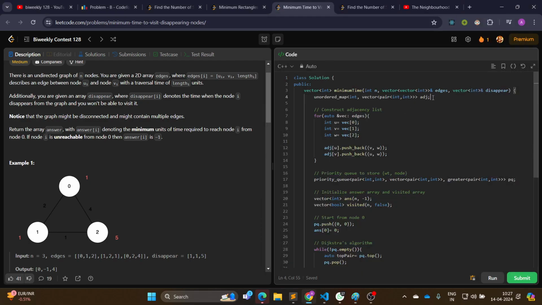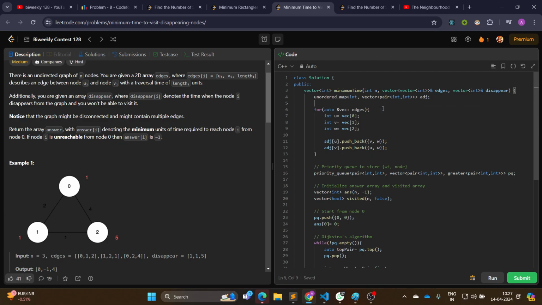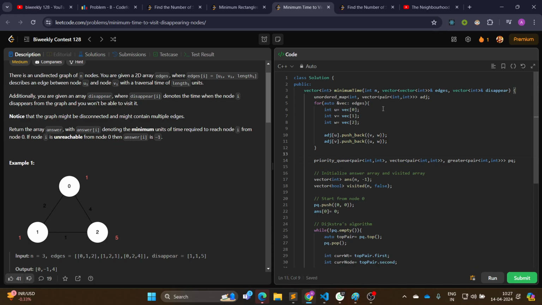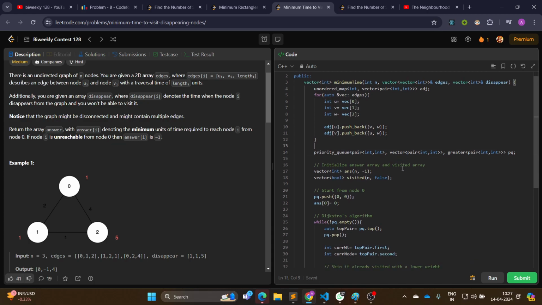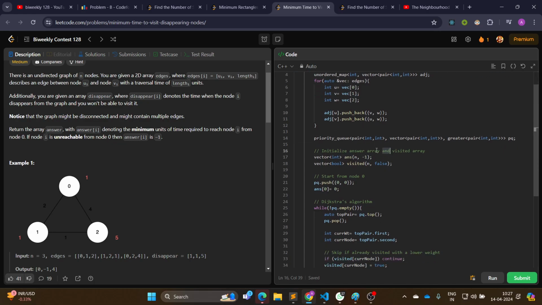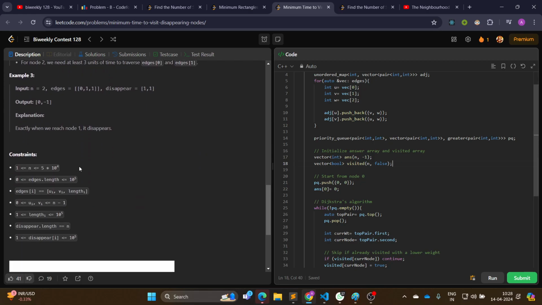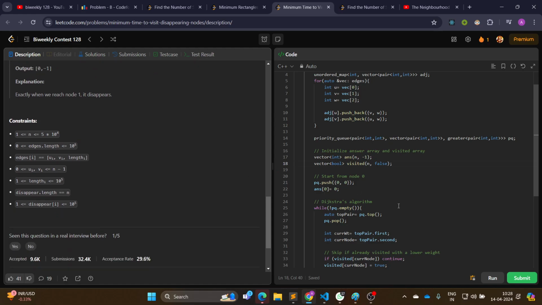So here I have kept an adjacency list, and this is just U, V and W, creating an adjacency list. Now I use a priority queue to store the distance first and then the node itself. Then the answer vector, initialized with minus 1, is what I'm going to return, and then a visited array. The thing is that the constraints in this problem are a bit tight. This is n is 5 times 10 to the power 4, and then log n.